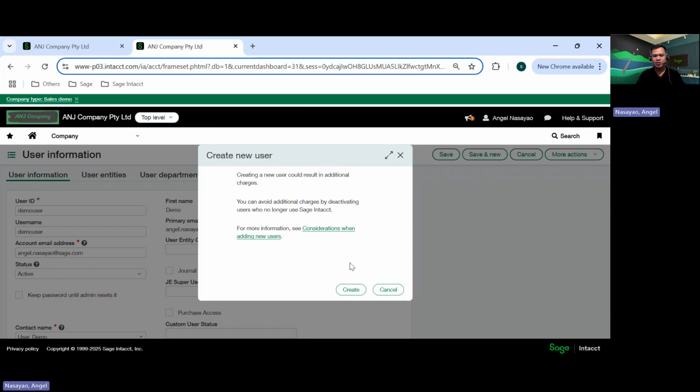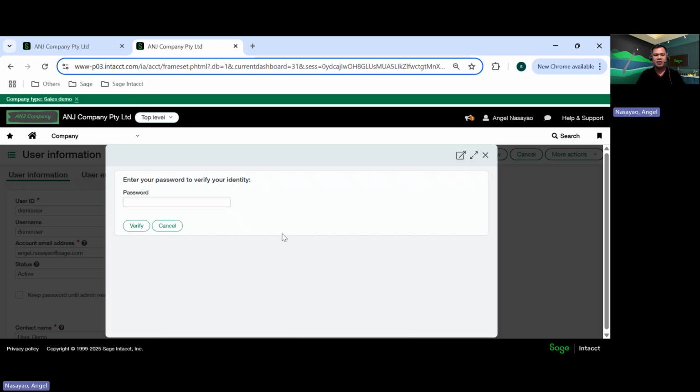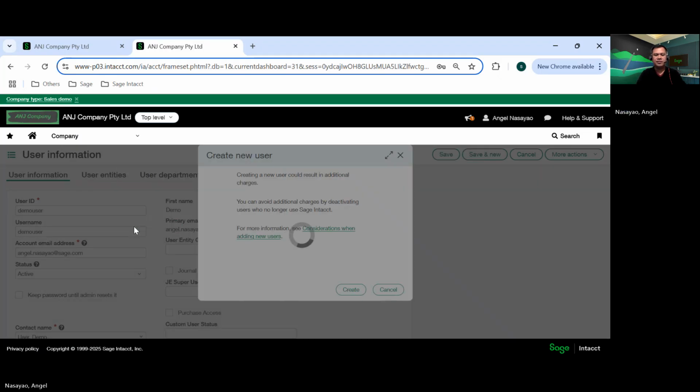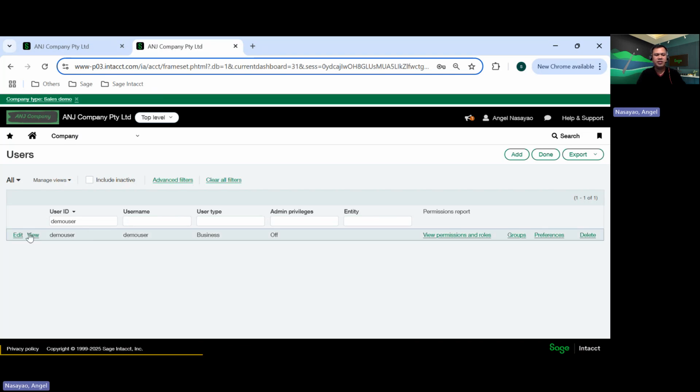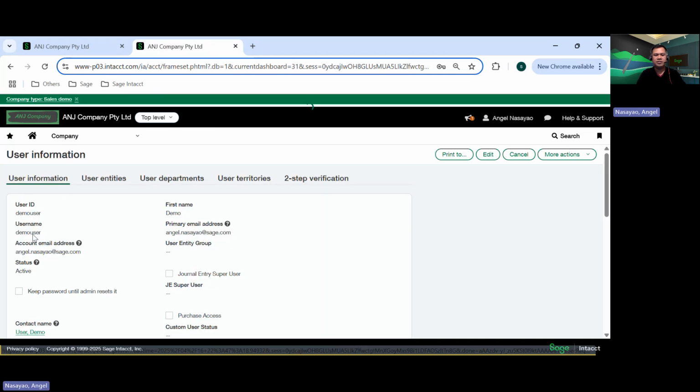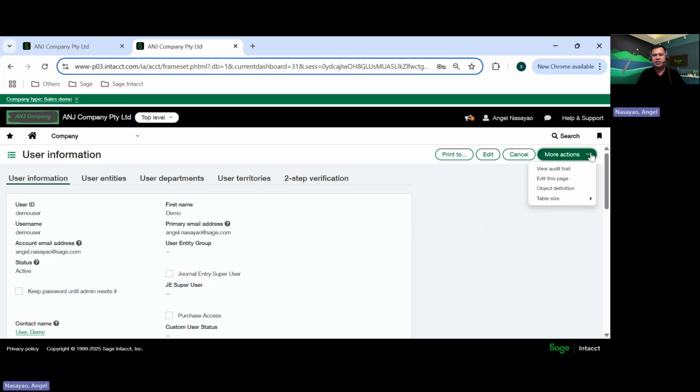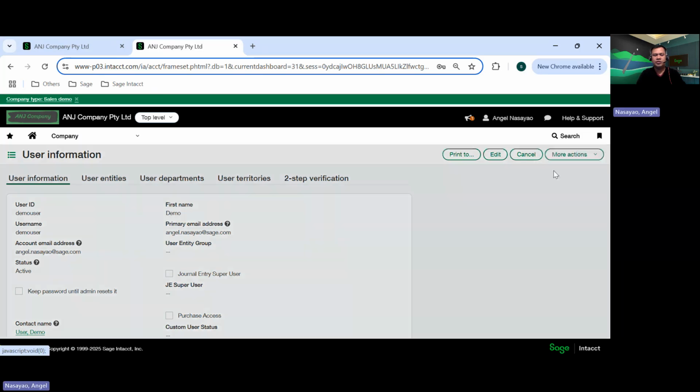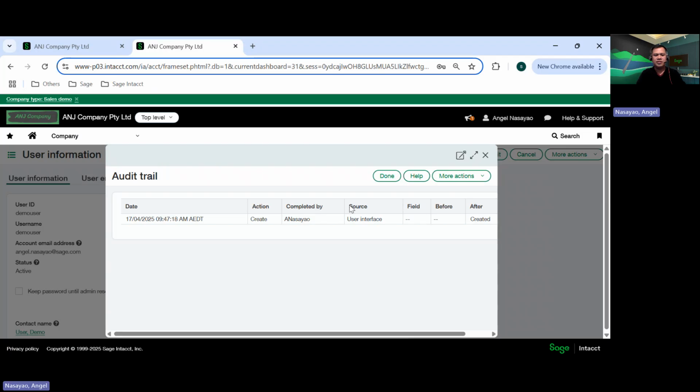Okay, so I'll just acknowledge this and create, and I'll be prompted, of course, for my password. Okay, I hope I got that right. Click on verify. All right, so the new user has been created. Let me just have a look at this. Okay, and I click on view audit trail. So we know that's like 9:47, right? Oh yeah, it's just my time zone in there. So, okay, I'll have a look at the email notification. I'll stop sharing for now.